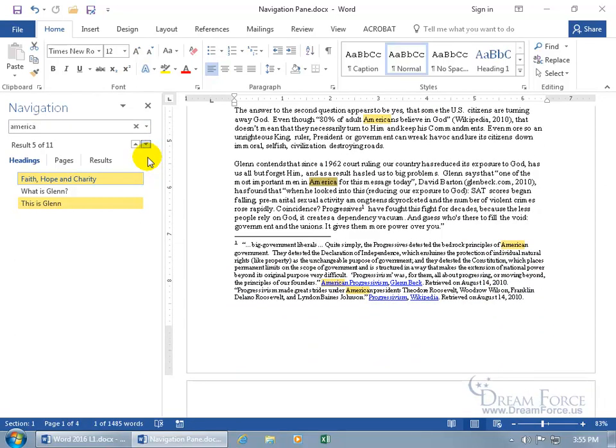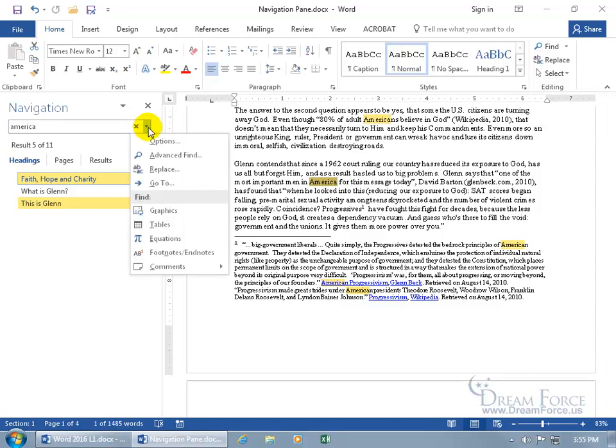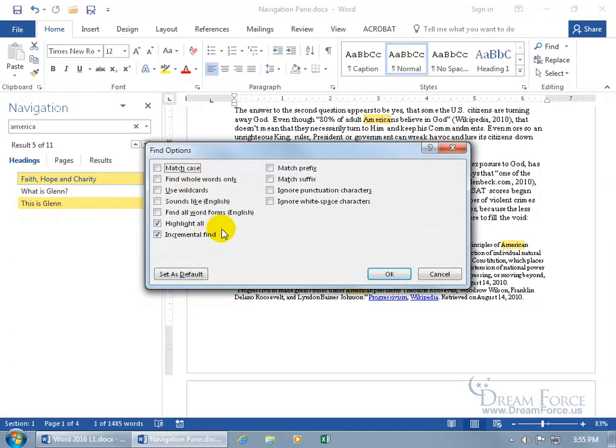And then finally, you do have some options here that you can click on the corresponding drop-down arrow. Well, you got quite a few options, but I'm focused on the options. You got the advanced, find, replace, go to, graphics you can find in tables. We'll cover a lot of this in later training videos, but I'm talking about the navigation pane options. Click on it, and the defaults is that it wants to highlight all the text and do an incremental find.